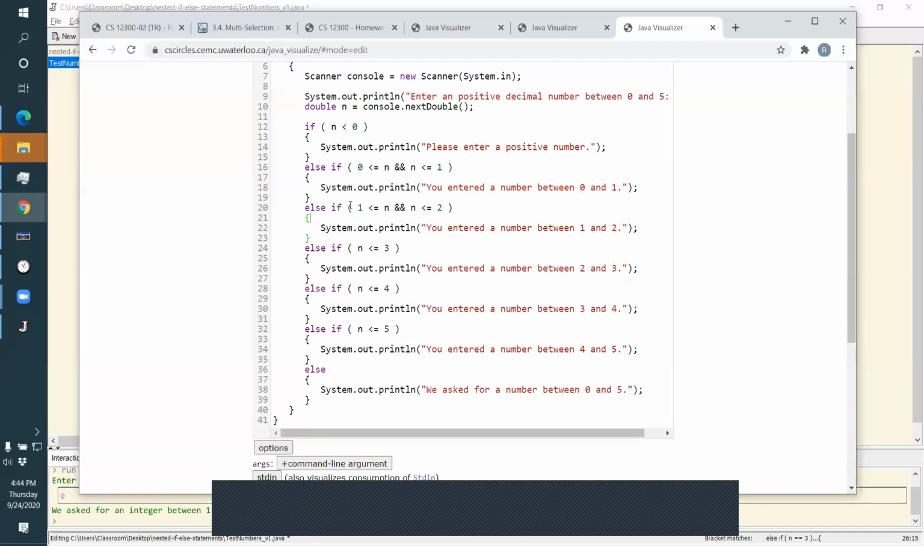Because this one checks everything, it checks that n is greater than 1 and less than 2. That makes them independent of the one that came before it. So you can reverse the order. Most programmers would not write it this way. They would not write it that way. They would write it that way.